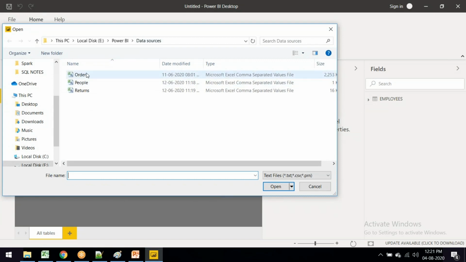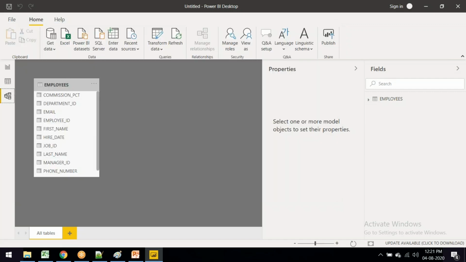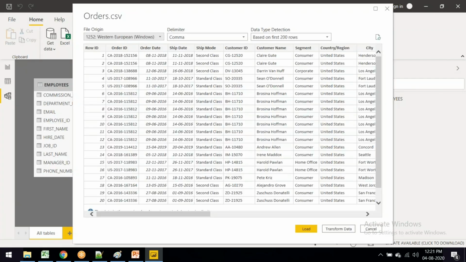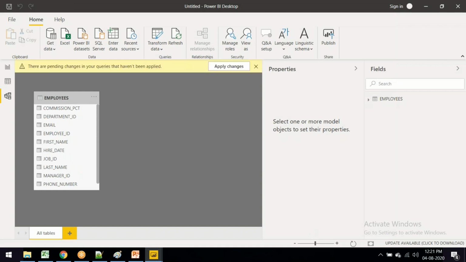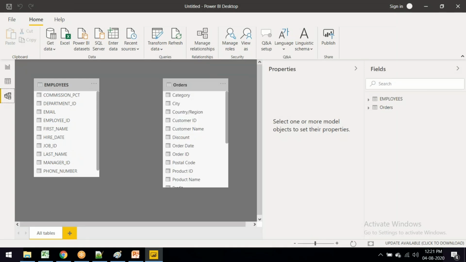So I will go to these data sources, the orders. It's just a text file. Click on open. So it has been connected. You can see this load button. Click on load. It will get loaded. It got connected, right? Are you clear on this?